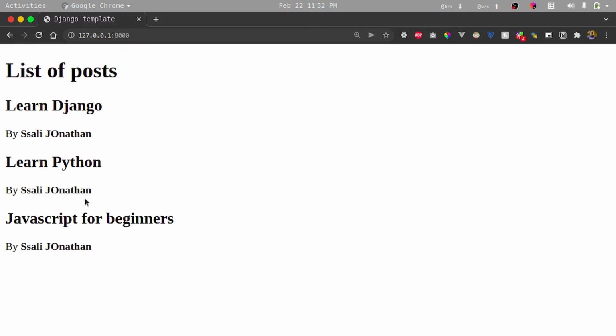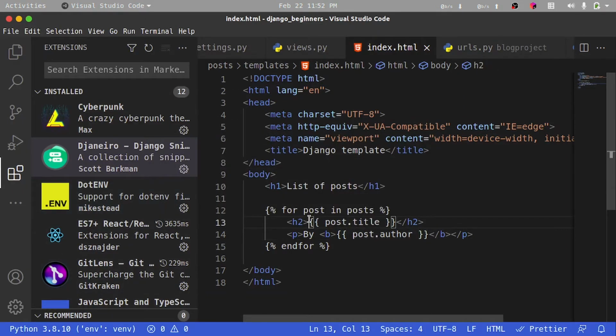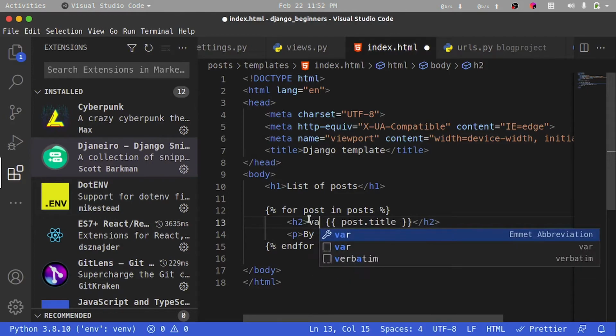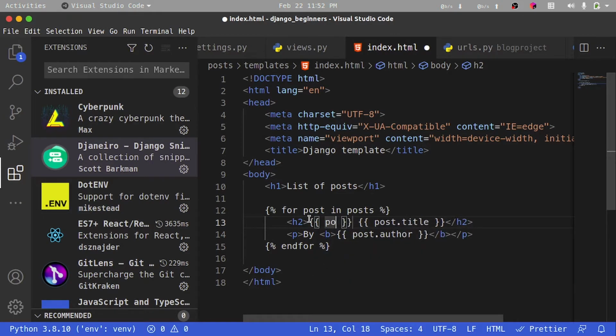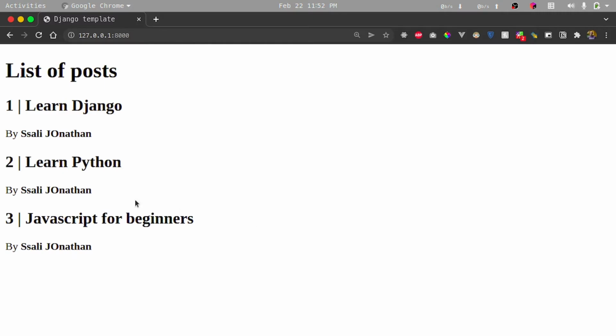Now we can even add the IDs, so I can come right in here, and let's say I can add the post ID. So I'm just going to add var and then say post dot ID. So right in here I can provide some separation, and when I refresh, right now we see the post of ID 1 with the title and then the author. So this is basically showing us how we can display our data dynamically using our templates.